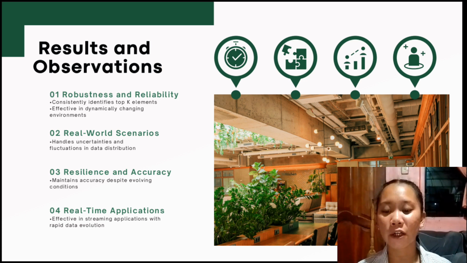The real-world scenarios handle uncertainties and fluctuations in data. So its ability to adapt to changes, such as those in traffic patterns or during unexpected events, highlights its practical utility. Resilience and accuracy. Maintains accuracy despite evolving conditions.